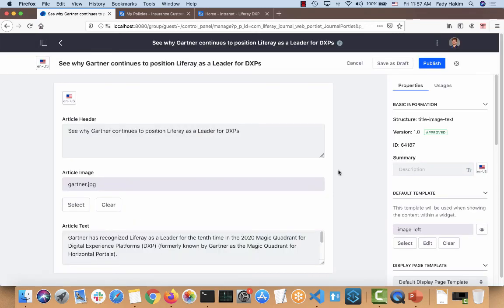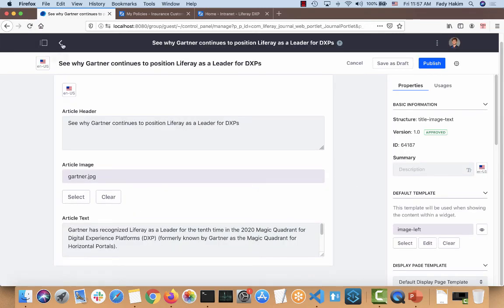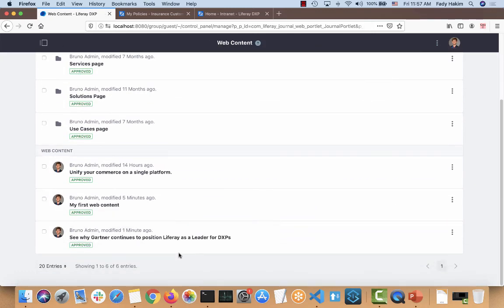So now I created this, I have it available. This content, I can actually start using on external pages and add it on other pages as well.